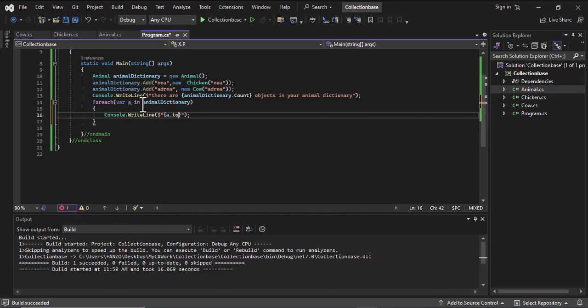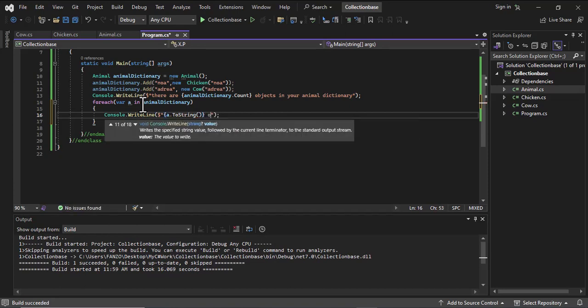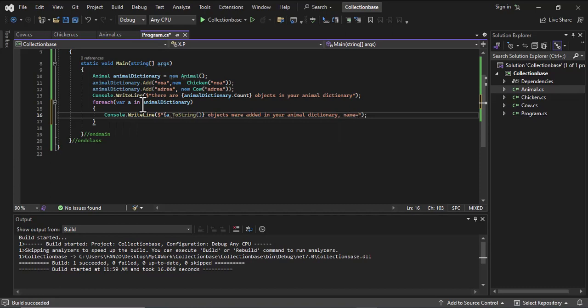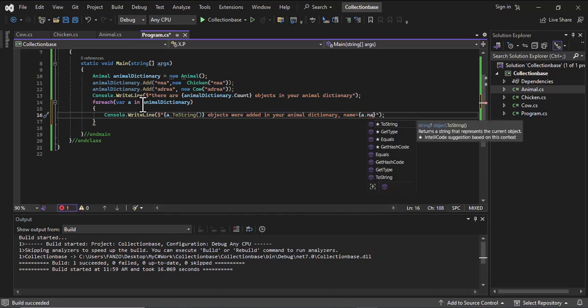a dot ToString objects were added in your animal dictionary, and then I'm going to say name equals, and I'm going to say a dot. Do I have access to name in here?